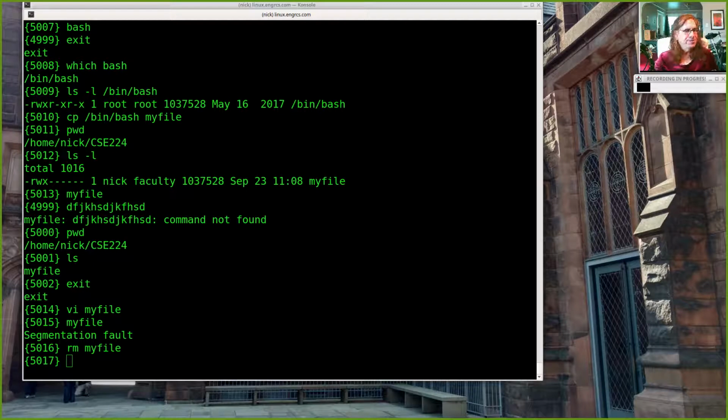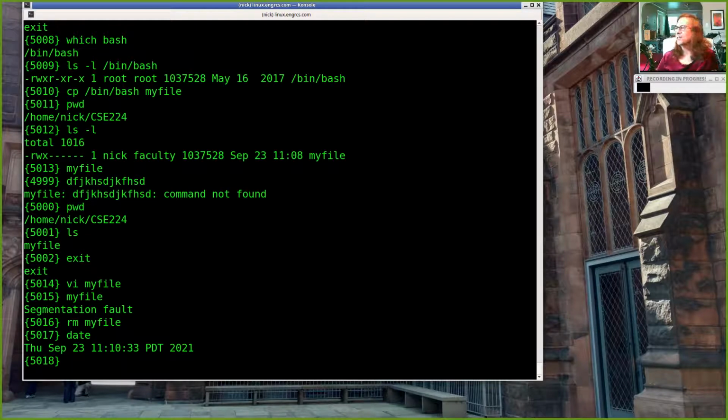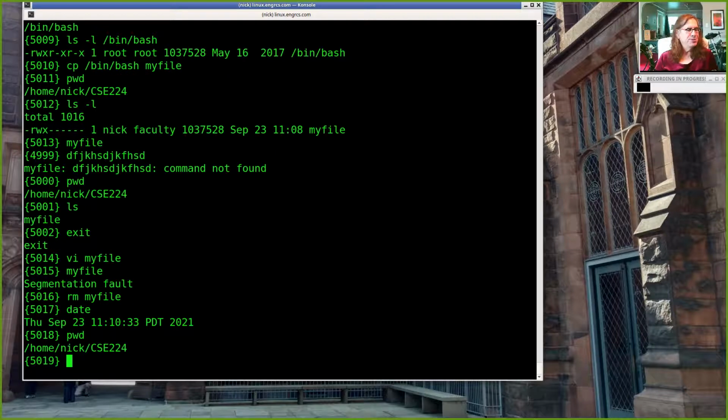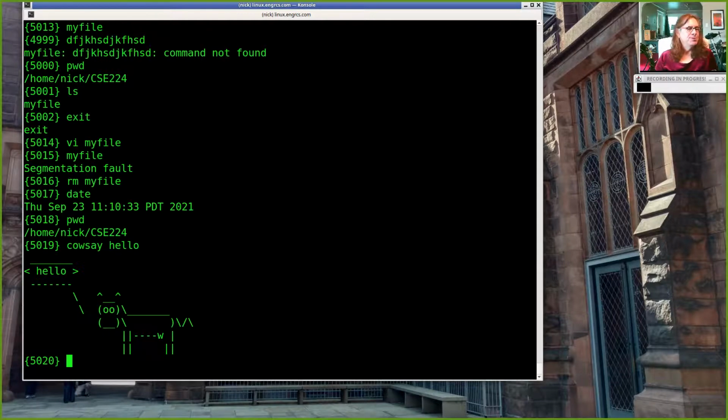So we've done some of these before, right? There's a command date, which shows us the current date. There's pwd, which tells us what directory we're sitting in. There's a command called cowsay. If I say cowsay hello, it will show a picture of a cow saying hello. Arguably the most useful command in all of Linux. So there's all these different commands that we can type.